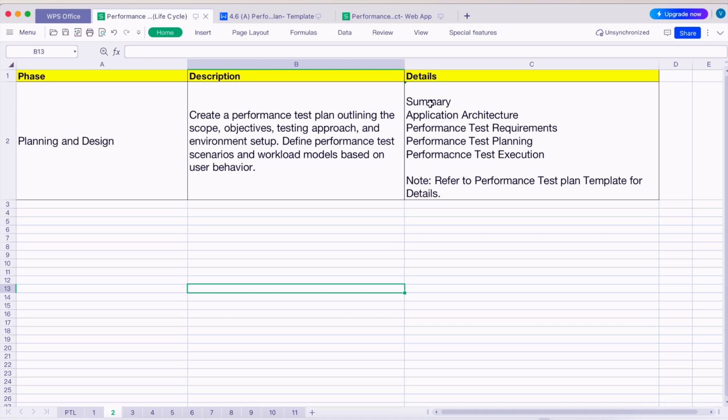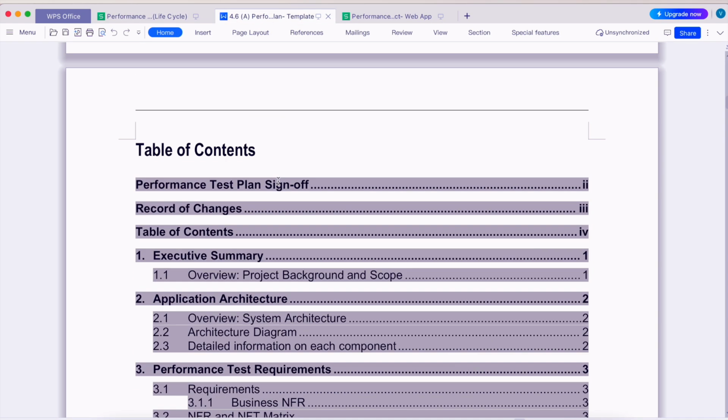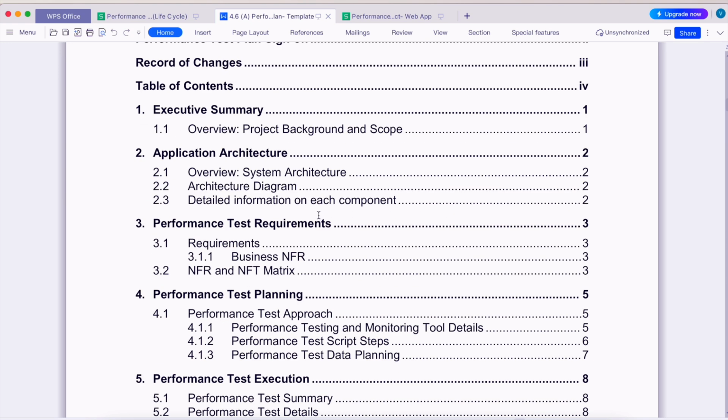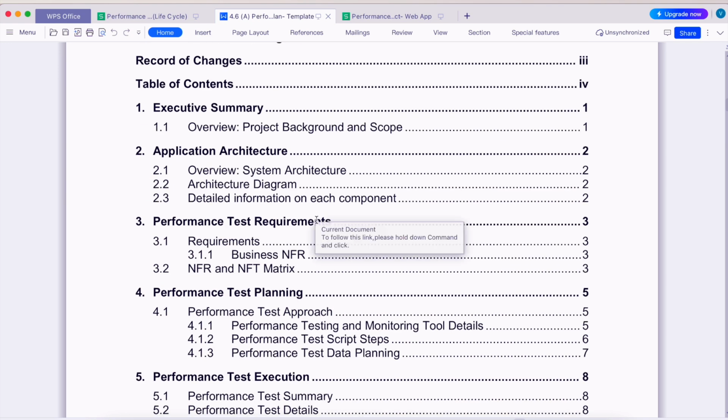The performance test plan contains a summary, application architecture, performance test requirements, performance test planning, and performance test execution details, and you can refer to the performance test plan template for the details. I will be uploading this performance test plan template for your reference. I created this one by giving some details for understanding purposes only. These details can change based on your application.